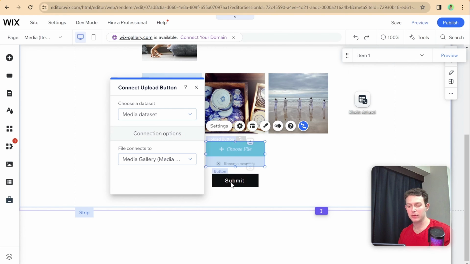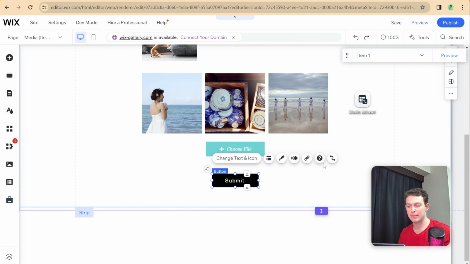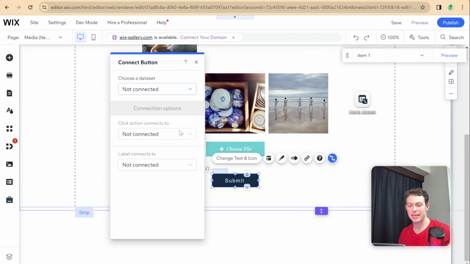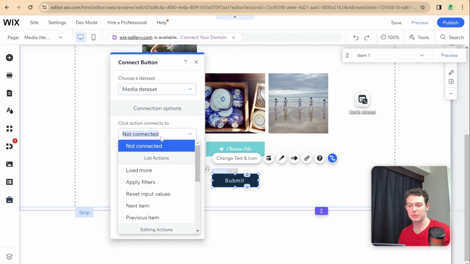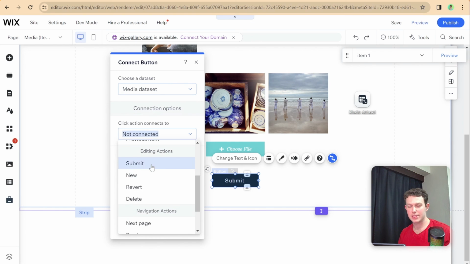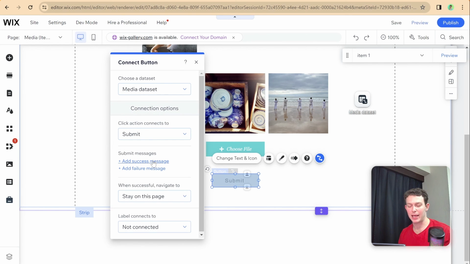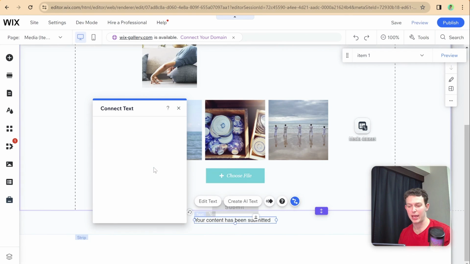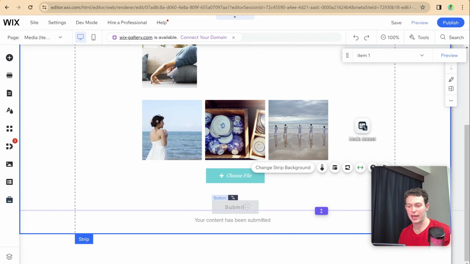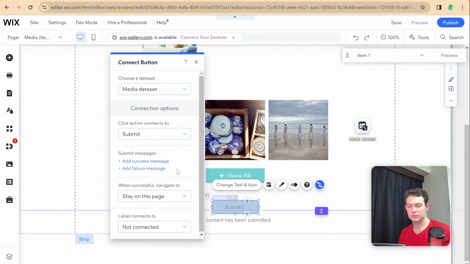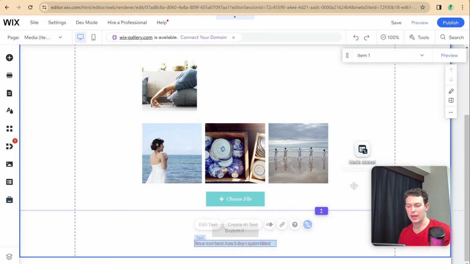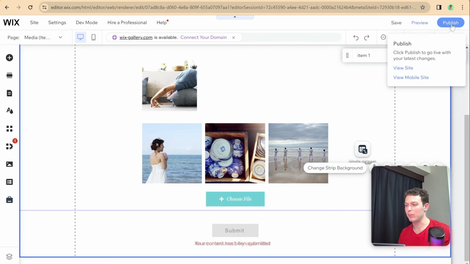The next thing I'm going to do is connect the submit button in the same manner that we did before. So media, and this is going to be the click action, will connect to submit, and we're going to add a success message, and we'll add a failure message as well. And then I'll go ahead and I will publish.